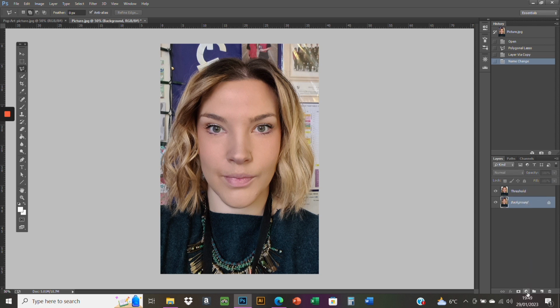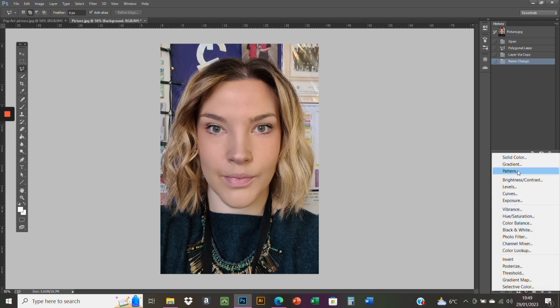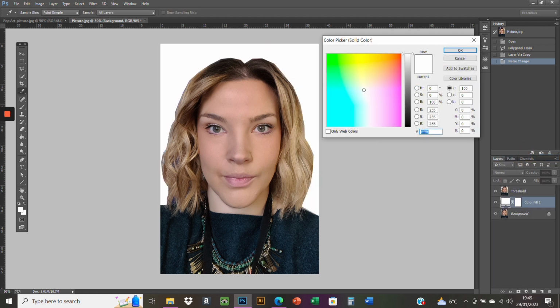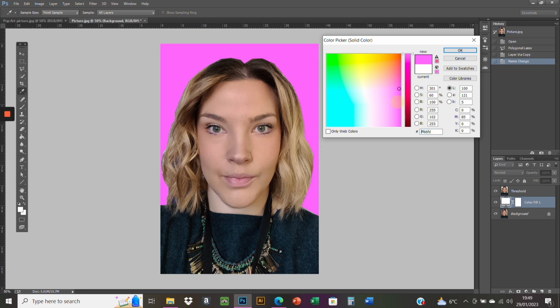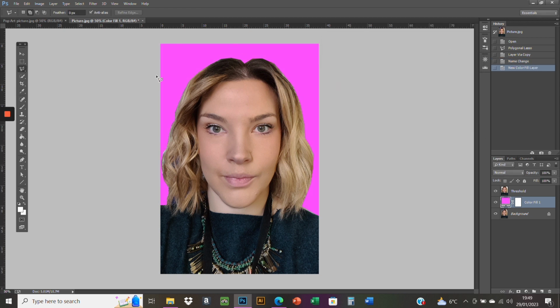Now going back to our background layer, if you select that again, you're going to go down to the bottom of the layers palette here and hover over this middle button, and that's called Create New Fill or Adjustment Layer. So click on that, go up to the top of the pop-up box that says Solid Colour, and then you're going to pick a really nice, bright, vibrant colour for your background. So I'm going to pick a really nice pink colour and press OK, and you can see that that's changed on my main picture now.